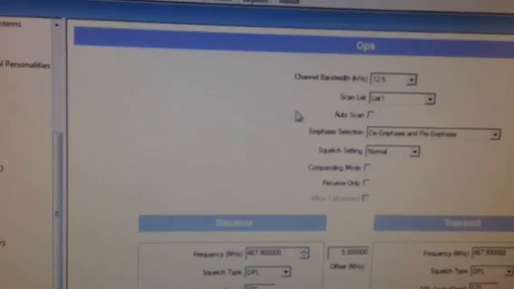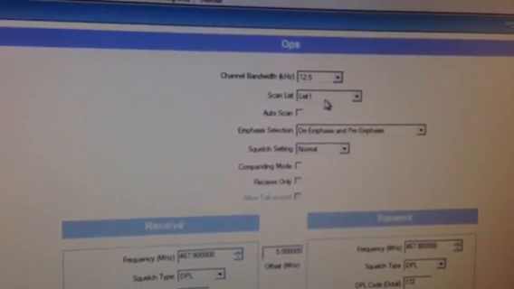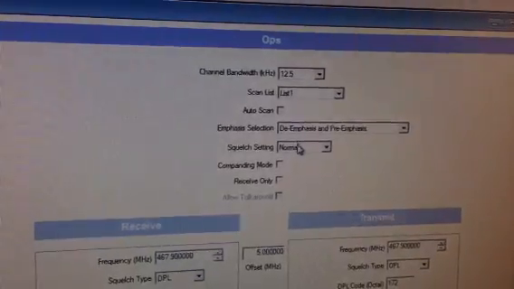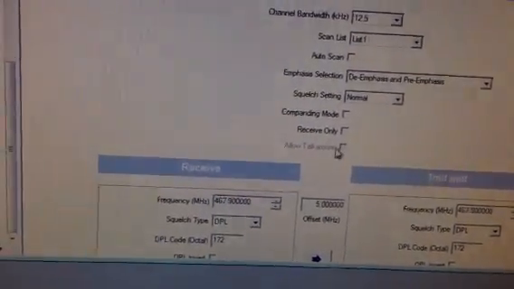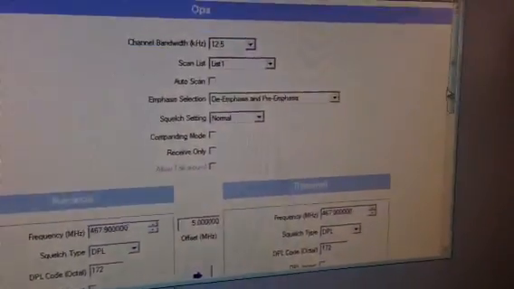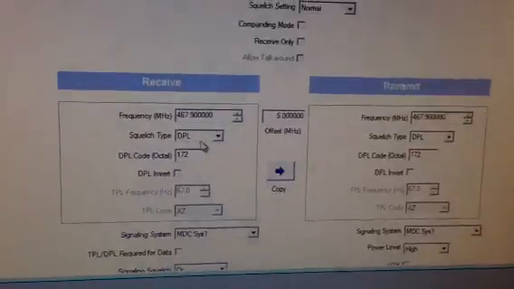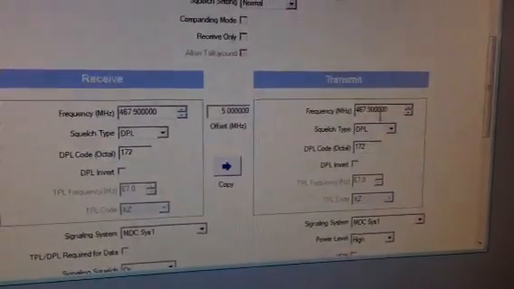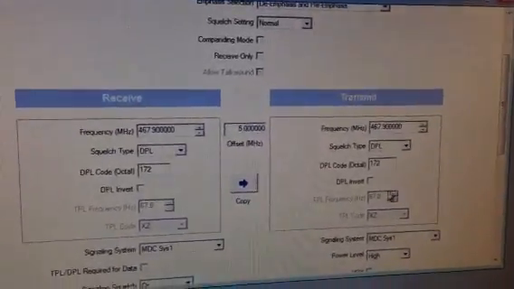If you have the 16, you can add 16. And when you add it, it gives you all your settings. It has your bandwidth, what scan list you want, if you want it to auto scan. Emphasis, I really don't know what that is, and your squelch setting. And then companding, and you can set it for receive only. Then you set your receive and transmit of the radio. As you can see, here's mine. It's on a business band frequency license. And the transmit, same frequency, your DPL code and what the code is.